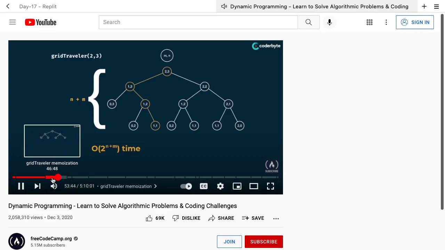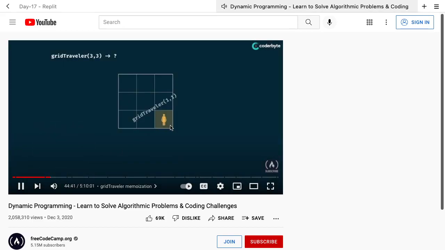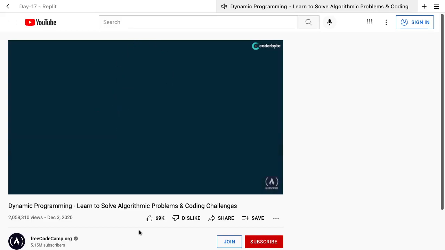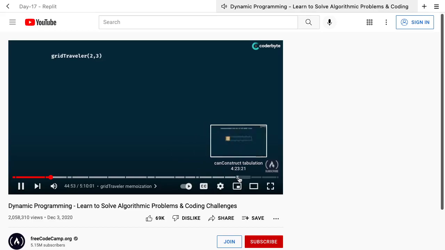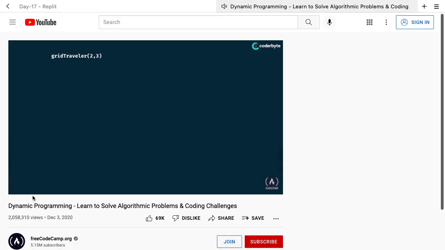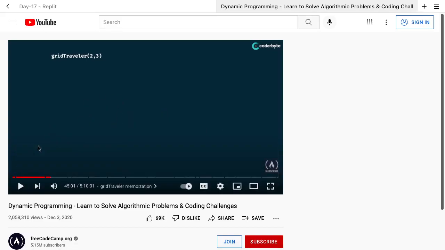But it does a bunch of different problems, like the grid traveler, something that's multi-dimensional or two-dimensional. Basically, this one's talking about how long it would take for him to get to a certain location. We have the tabulation method, which is a different approach to populating it. But this is a type of problem called dynamic programming, where you break a problem down into smaller ones, which is exactly what we're doing with recursion.